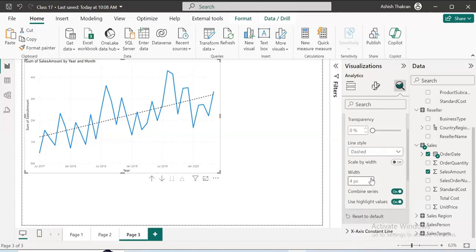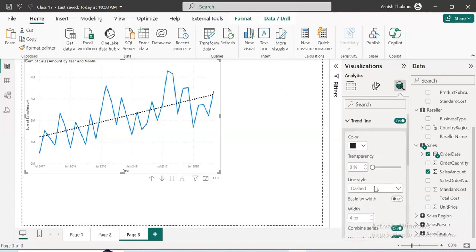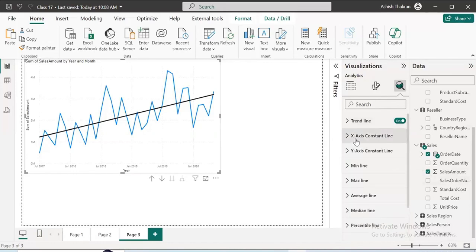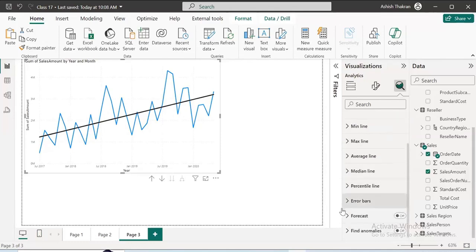Like what should be the width of the trend line and what should be the color. It should be dashed or solid or dotted. So you can accordingly decide. Okay. So if you want to have an x-axis constant line or y-axis constant line, accordingly you can add it. Minimum line, maximum line, average line, median line, percentile, all these options are there, along with error bars. What I want to do is I want to forecast. Okay. So make it on.